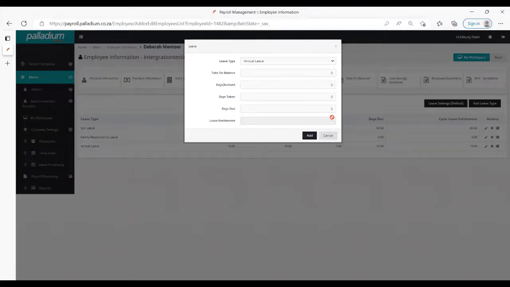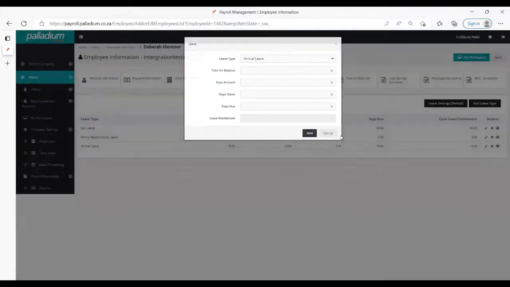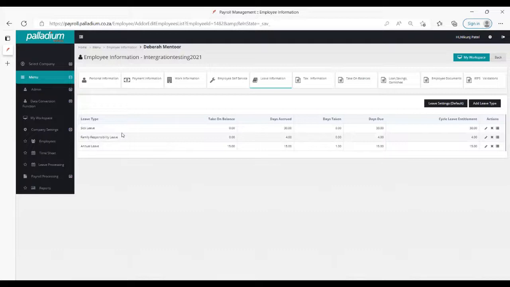So on the template itself also, it has the take on balance. So you enter the take on balance and the leave entitlement and leave it as such. And every time you process a payslip, the days accrued will be added to the take on balance and the employee will have a correct balance. This goes for annual leave, family responsibility, and sick leave.